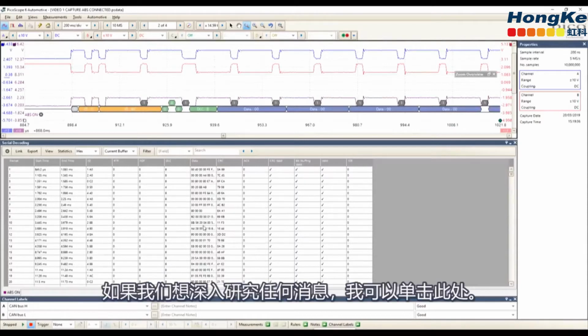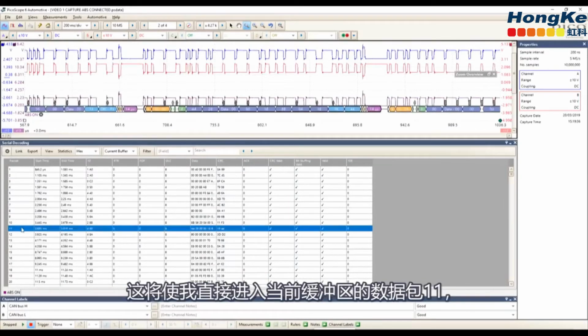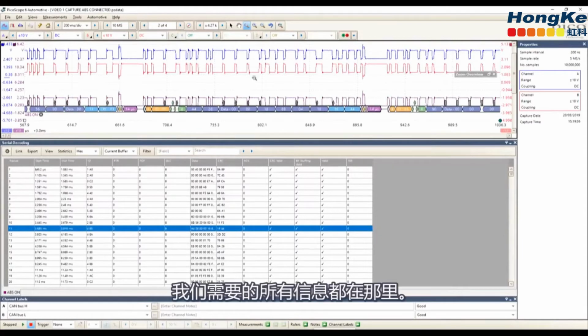Okay, so if we wanted to dig deeper into any message, I can click on here, and that will take me straight to packet 11 of the current buffer, and all the information that we need is there.